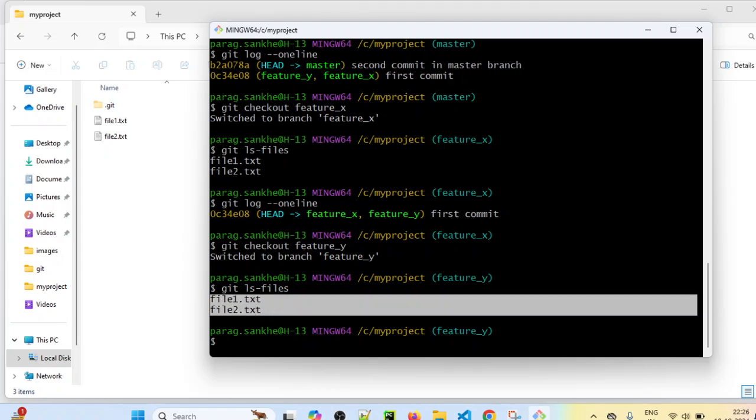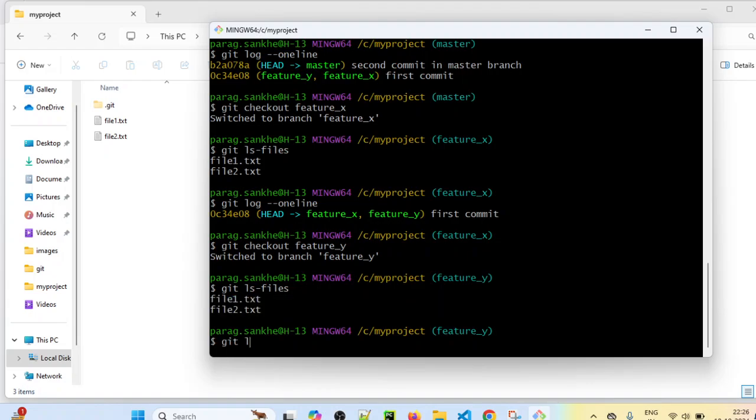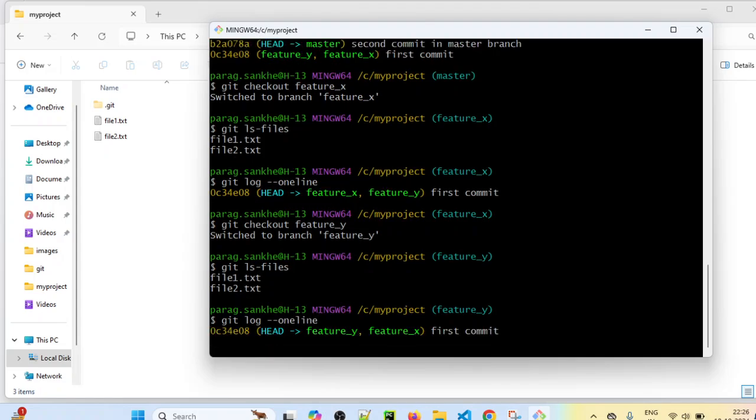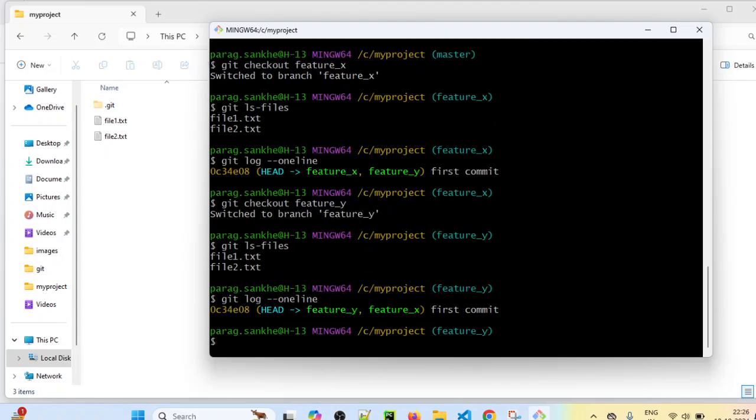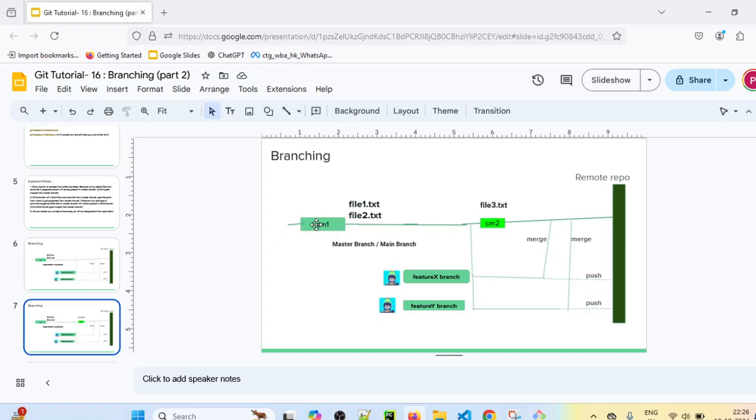But after we created the branch, if you add any new file in master branch, those changes will not be present in other branches. Also if you see the log, git log --oneline, only one commit is present. That was the initial commit which was inherited from master branch. So this commit and these files are present in feature X and feature Y.